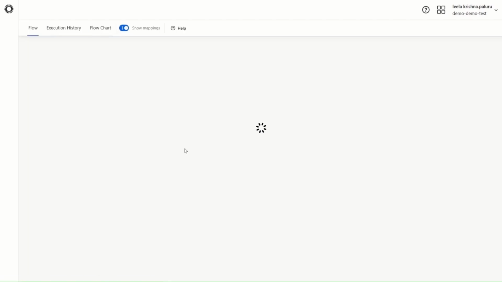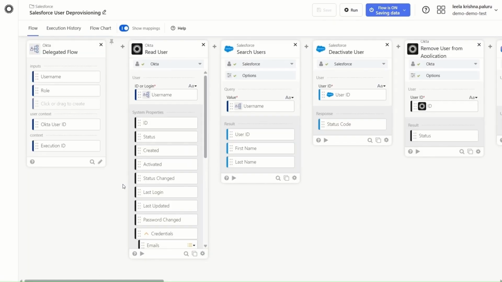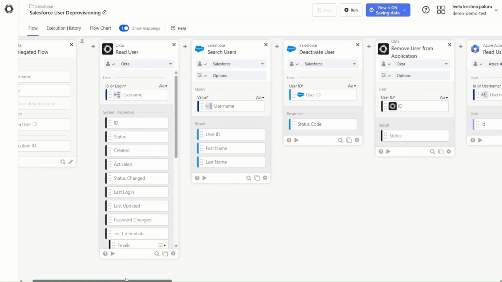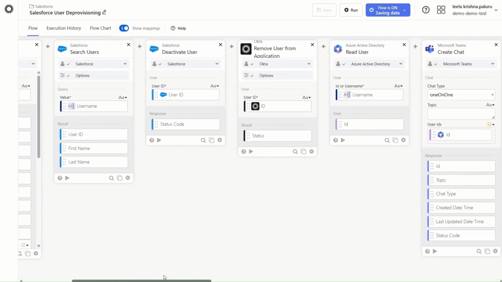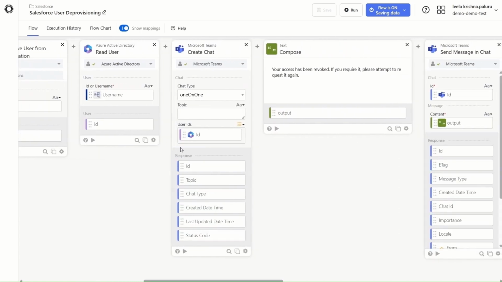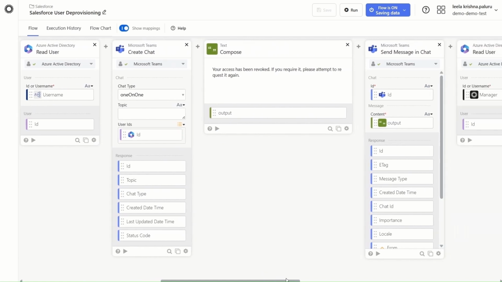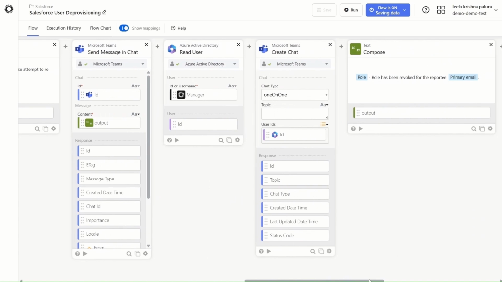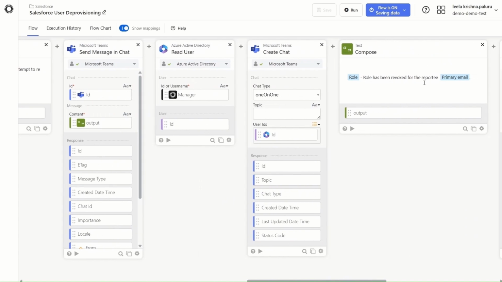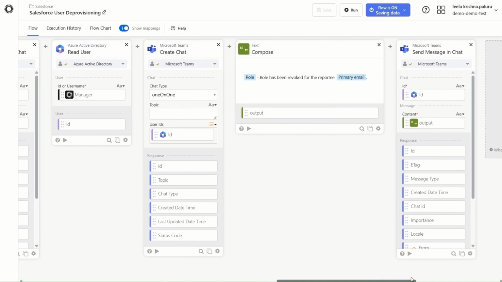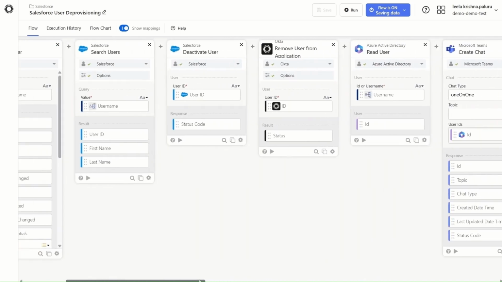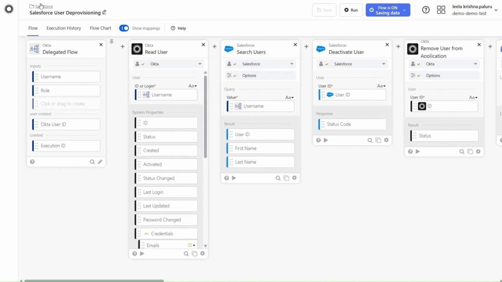So let us see what the flow actually looks like. The first card will be the same, delegated flow. Second, the read user in Okta, search him in Salesforce and deactivate him, and remove the application from his end user dashboard so that he cannot access it from the end user dashboard, and create chat and send him a message that your access has been revoked. And not only him, we are going to send a message to the manager stating that the access has been revoked. So this is how Salesforce user deprovisioning will be looking like.